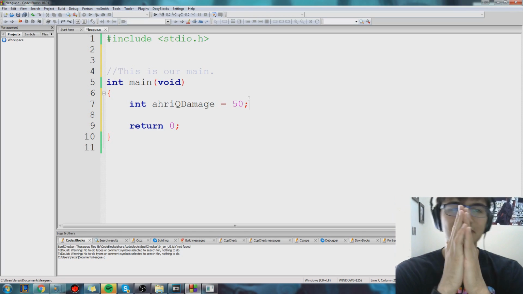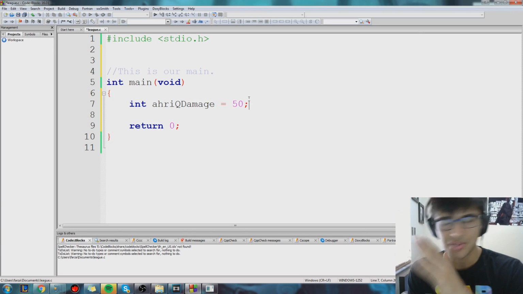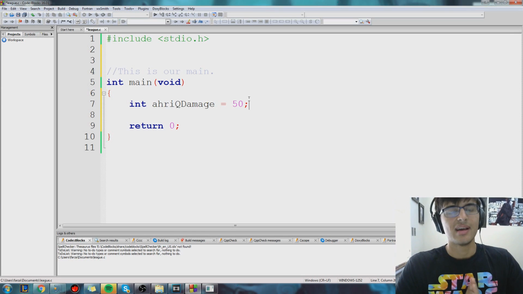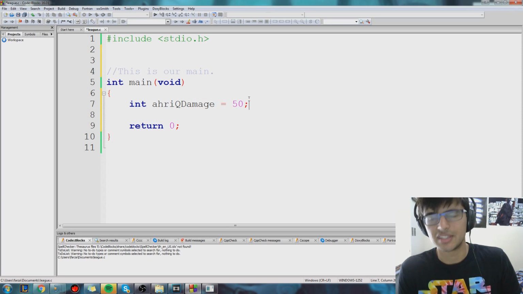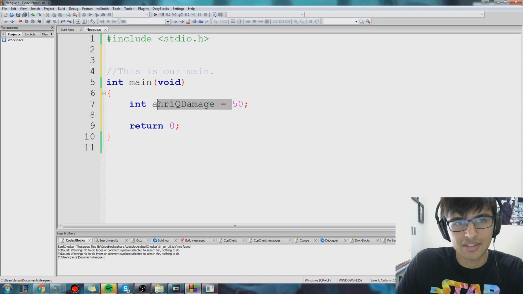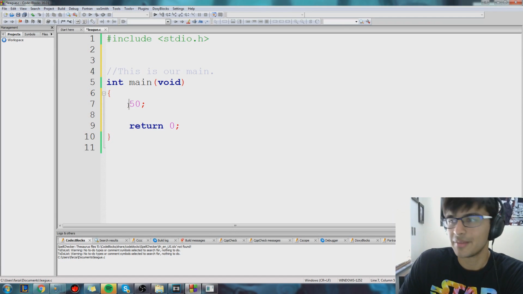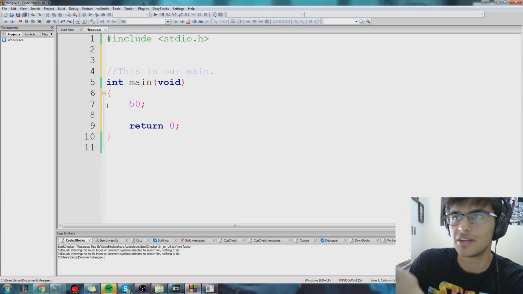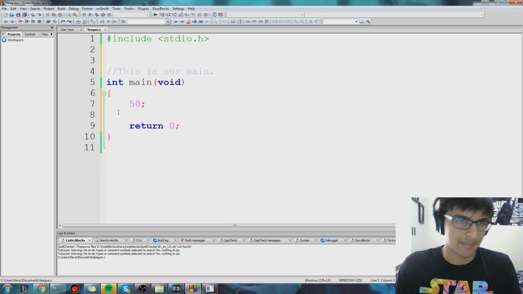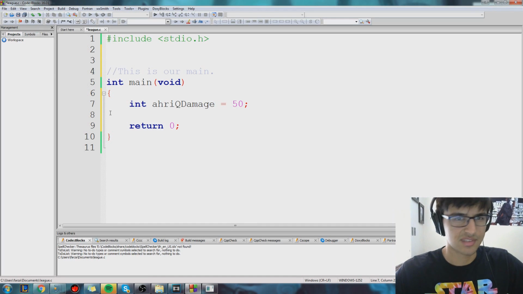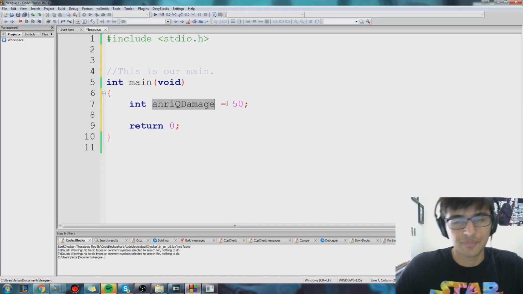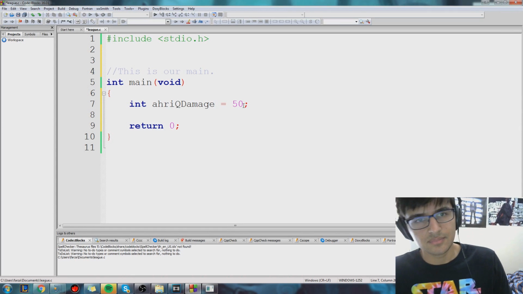Now we can mess with REQ damage and add to it, subtract to it, mess with it all we want, and it's going to be done in a lot cleaner way than if you're just dealing with the number 50. Because if you were just dealing with the number 50, you have no idea what that number 50 is. It could be anything. It could be Echo's Q damage. It could be Malphite's Q damage. But by putting this variable here and saying it's equal to 50, we know it's Ahri's Q damage. So let's check out what else we can do here.